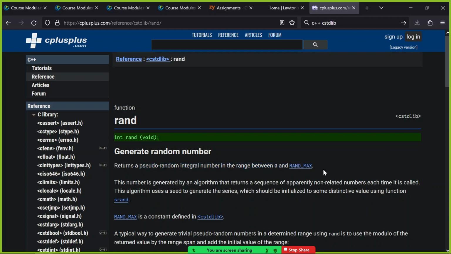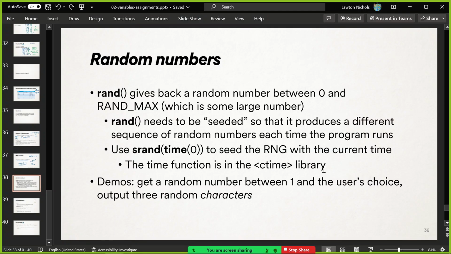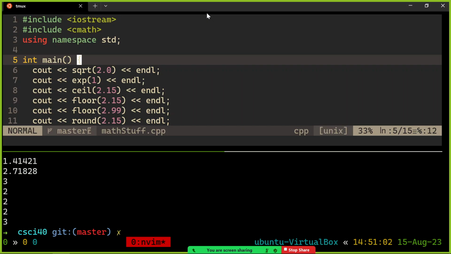All right? So let me try and explain that. When you call rand, it's going to give you a random number each time between 0 and some constant called RAND_MAX, which is just large, bigger than you'd want a random number. Just some large number. We can actually print out what RAND_MAX is. What's the largest random number I could ever possibly get? Let me show you that.